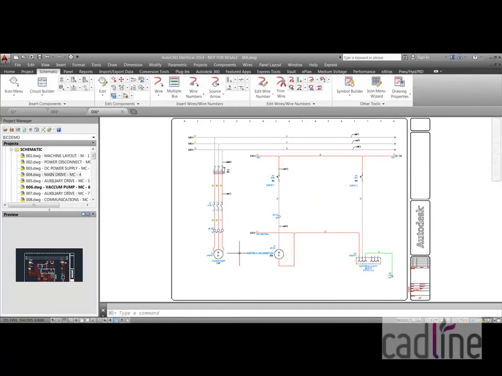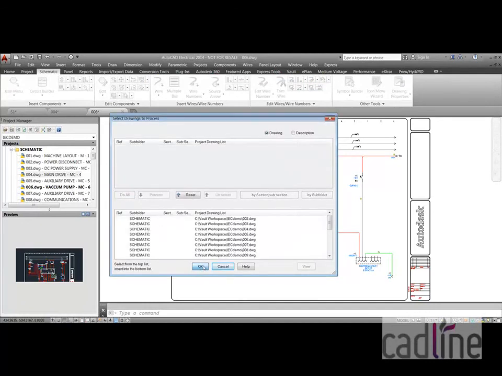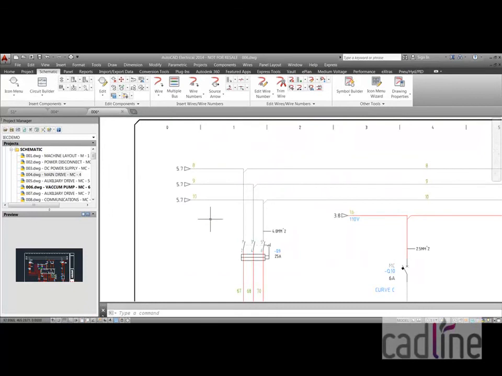From the schematic ribbon bar, we can select the command Update Signal References. As you can see, the cross-referencing has automatically updated.